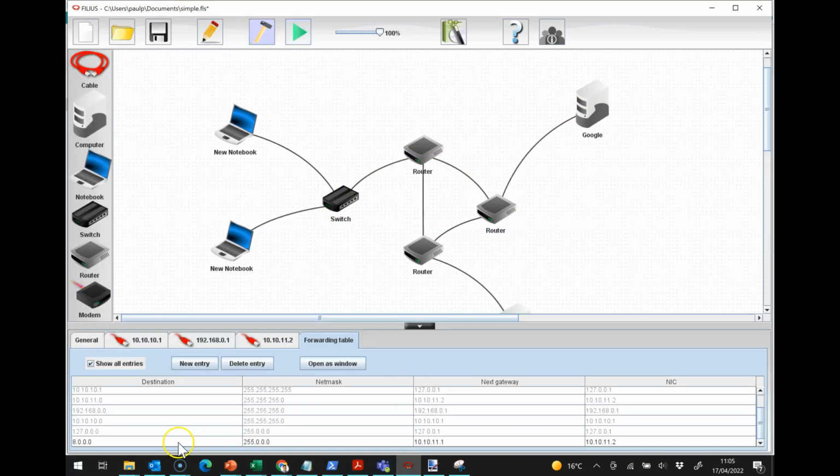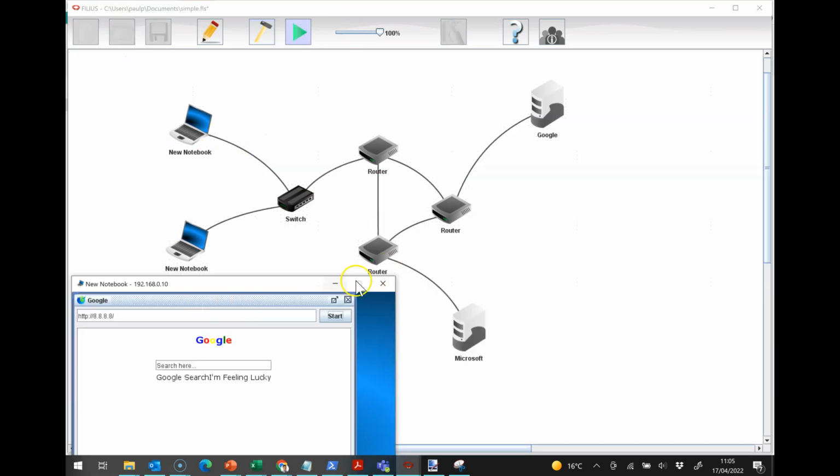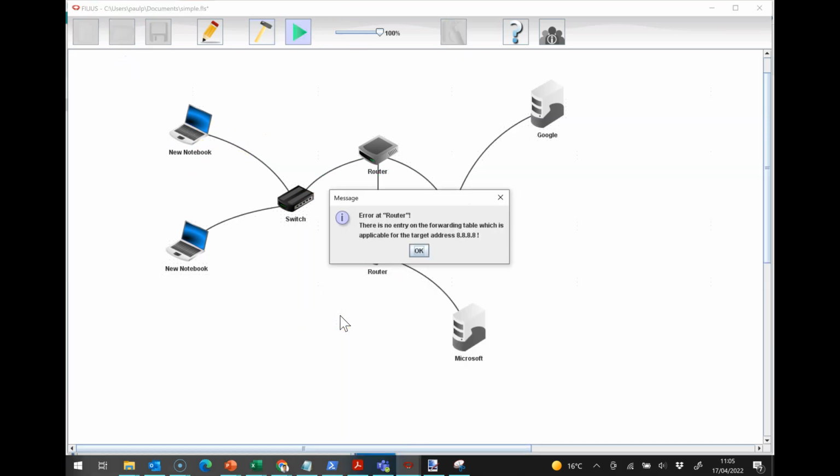Now let's try taking that rule out. So if I delete that entry, like so, and then run it, and then let's start on that again, you can see there's an error at the router because it doesn't know how to get to 8.8.8.8. And this is when you run a ping where you sometimes get host unreachable, because a router reports an error saying it doesn't know how to get there.